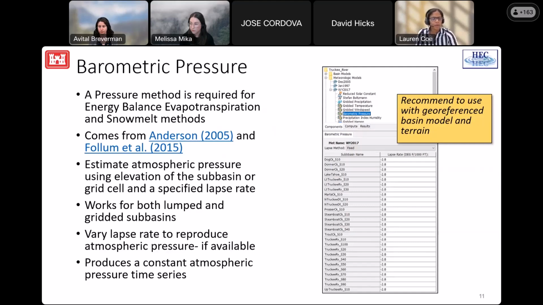Okay, so now we'll look at our simplified pressure method. Again, you also need a pressure method for these energy balance methods within HMS. This one does require some actual parameterization from the modeler, but it's fairly simple. This method is estimating atmospheric pressure using the elevation of your subbasin or grid cell. So the user simply has to specify a lapse rate, meaning how much temperature is decreasing per 1,000 feet or 1,000 meters if you're in metric. And that is tied to the fact that temperature and pressure decrease right along as you go up in elevation.